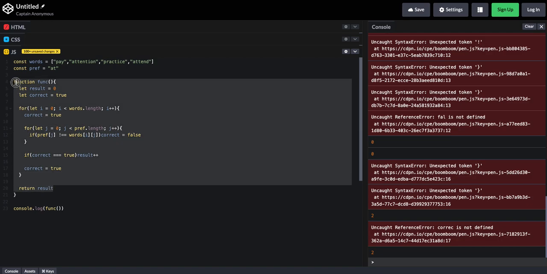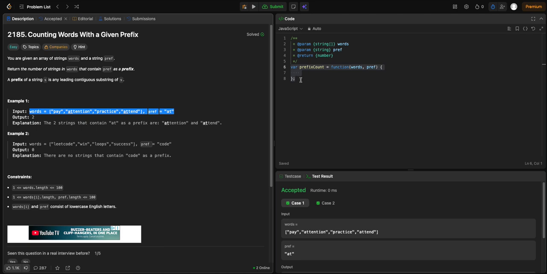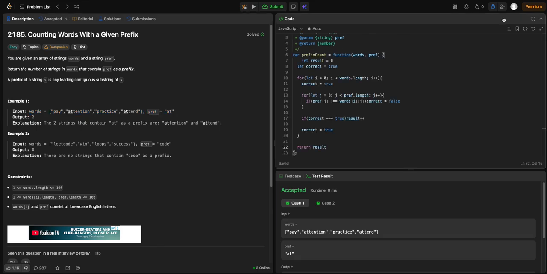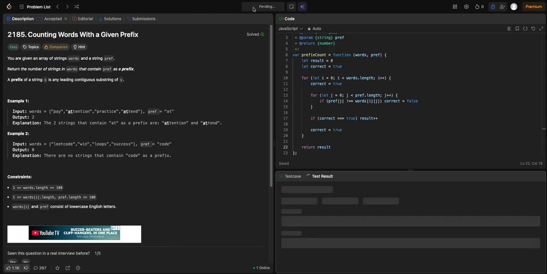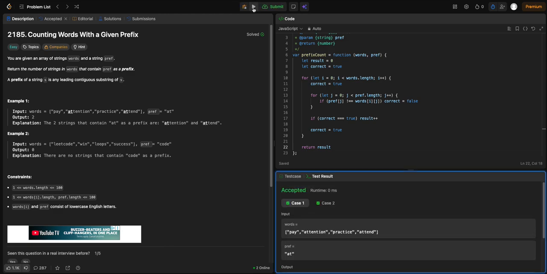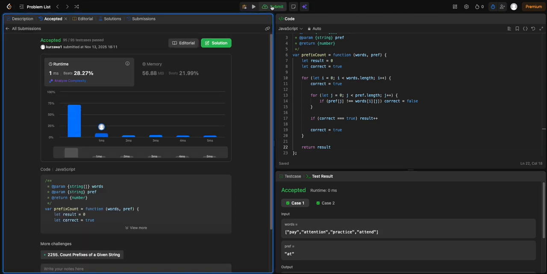So let's grab all our code, let's copy it, and let's move to Leetcode, paste it in, format our code, run the tests, and submit. And we're good to go.